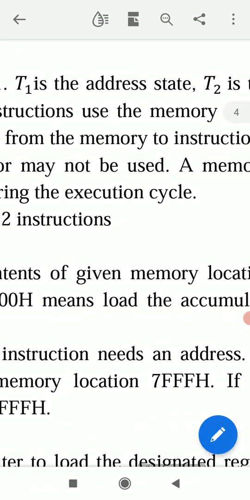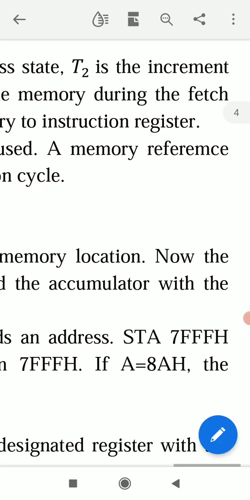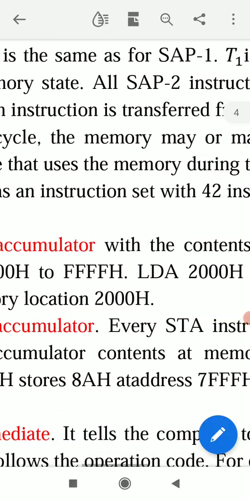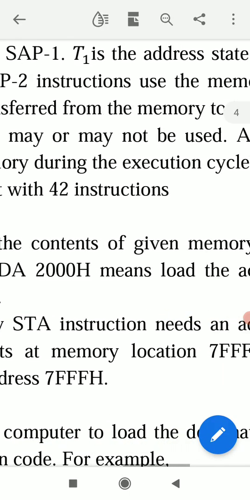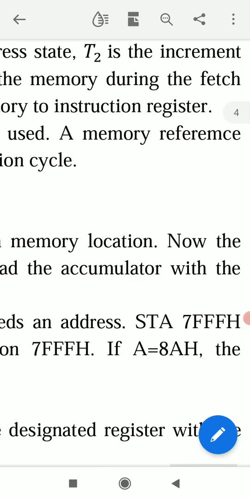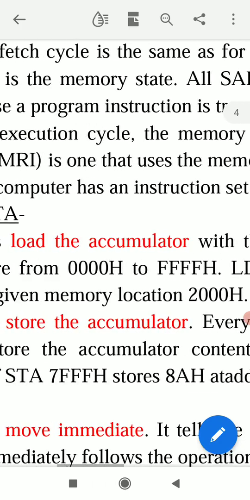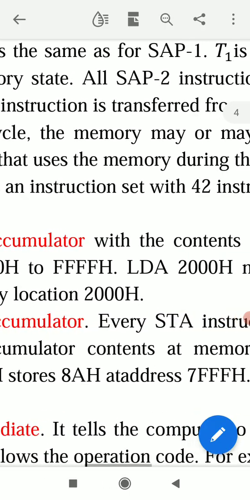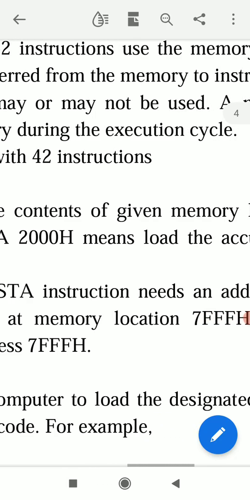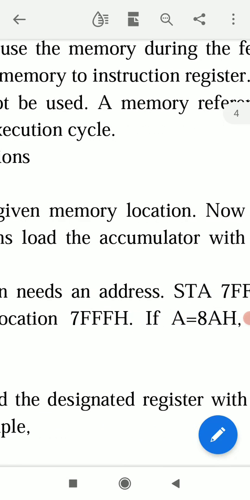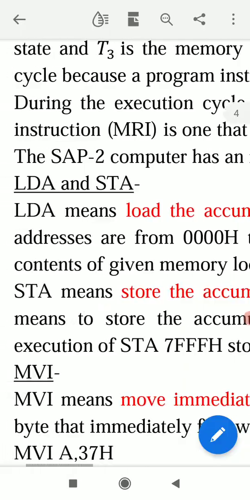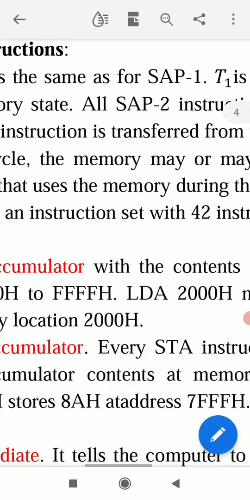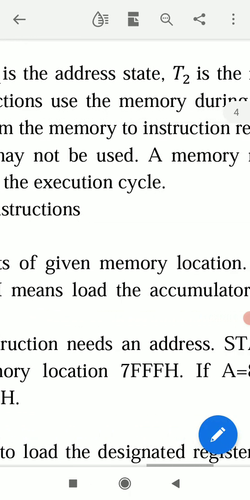T1 is the address state, T2 is the increment state, and T3 is the memory state. All SAP2 instructions use the memory during the fetch cycle, because a program instruction is transferred from the memory to the instruction register. During the execution cycle, the memory may or may not be used.